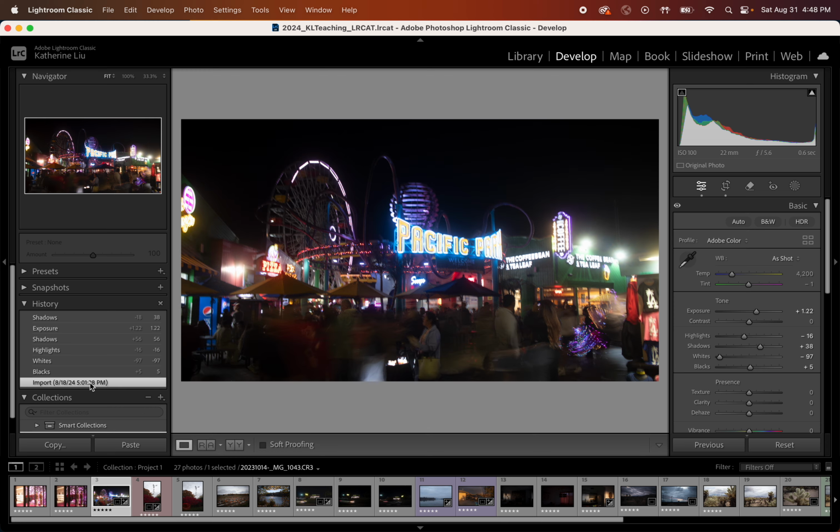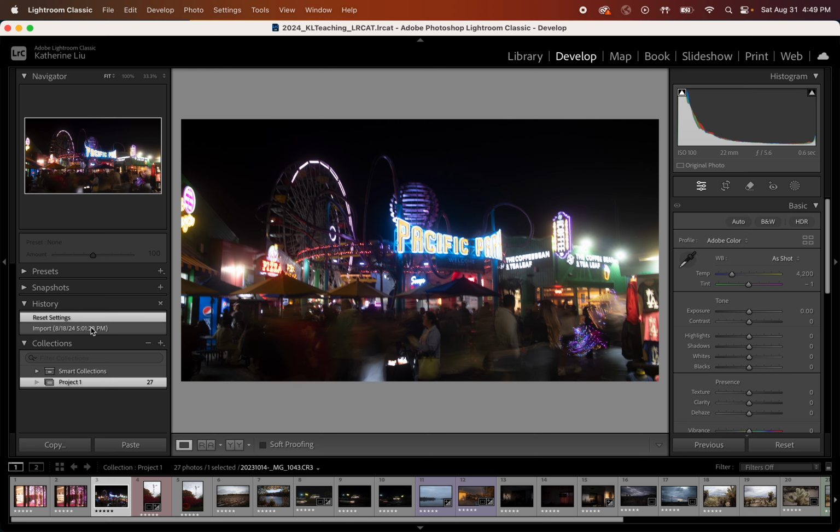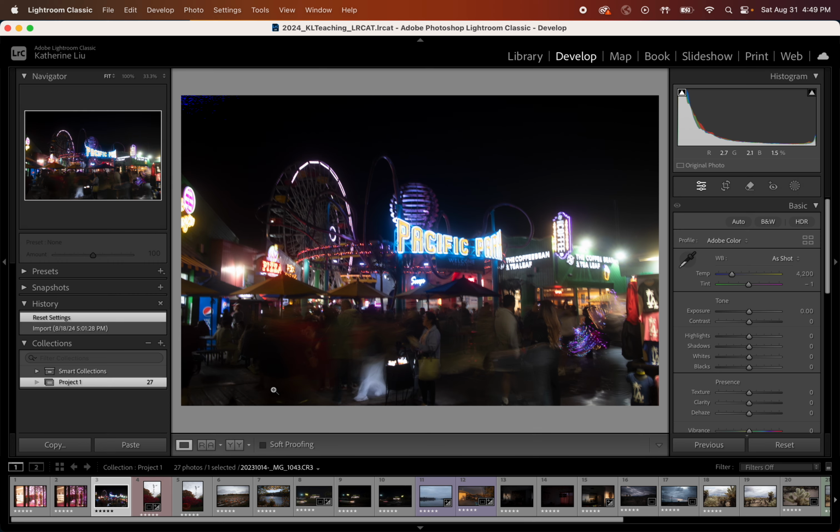So if I bring this back, again, I'm going to bring this back to when I imported. So I'm just going to clear history above the step. You can also just hit reset and that will reset your image as well. And then it will just say reset settings there. But again, that might either get rid of your settings before, or it might keep your history there and just say reset settings above it. I have seen it both ways.